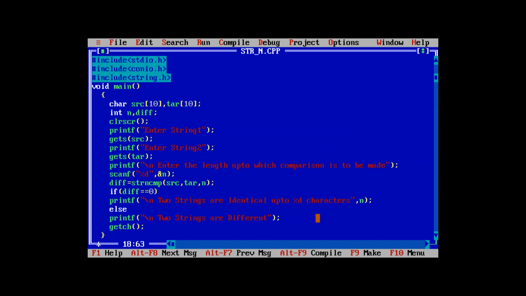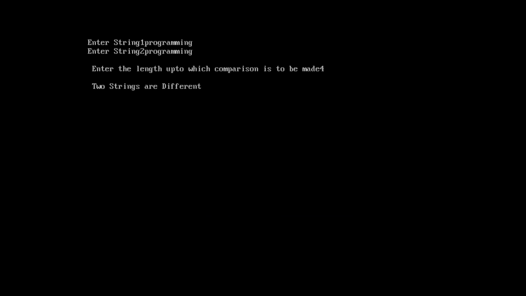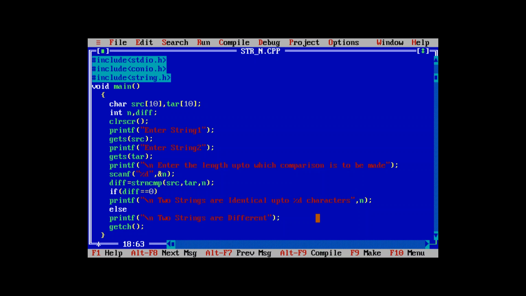This is the wrong one, that is "up to %d characters". Now if I compile this code and execute it, and give the same, that is programming, then programming again, then enter the length, for example 4, it says two strings are different. Why is it showing different? Let's see what the error is in this.